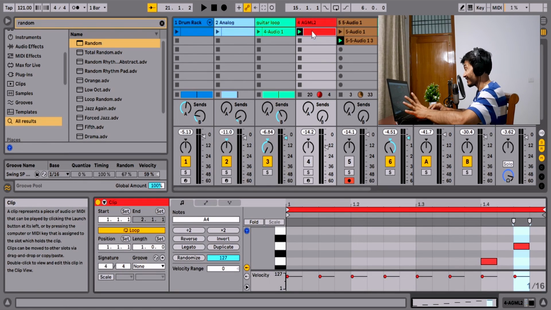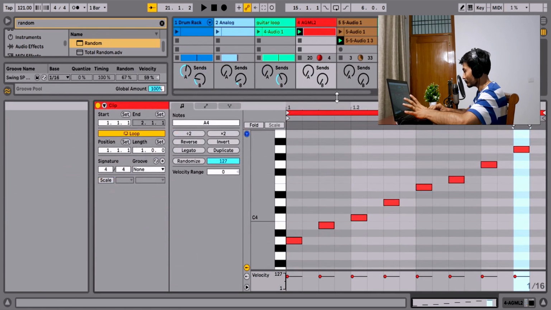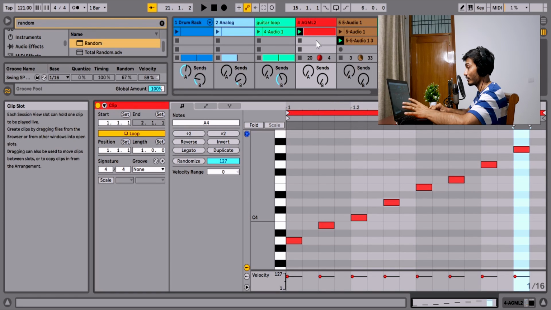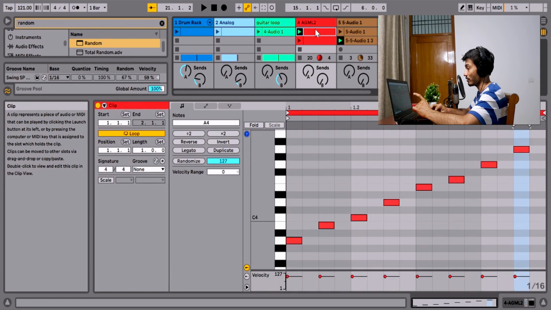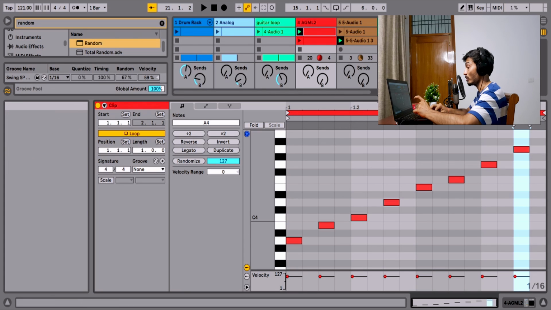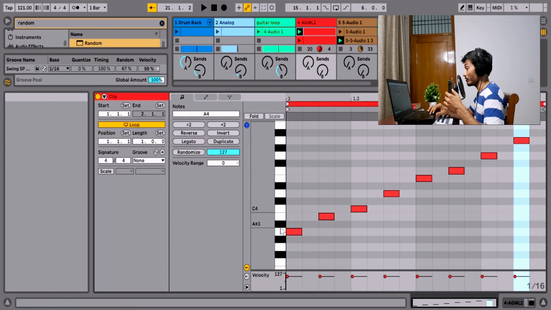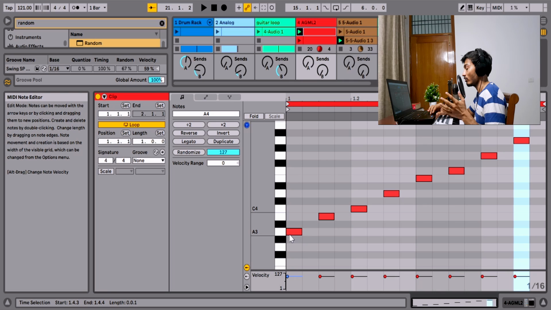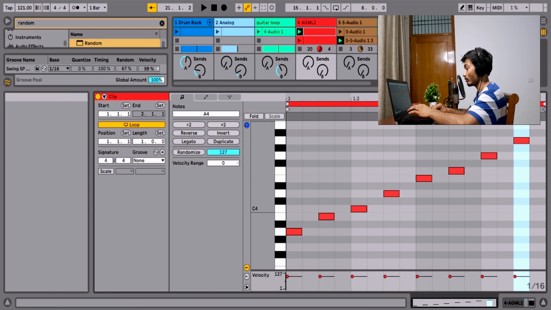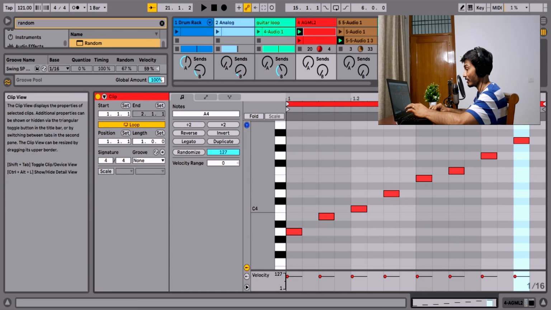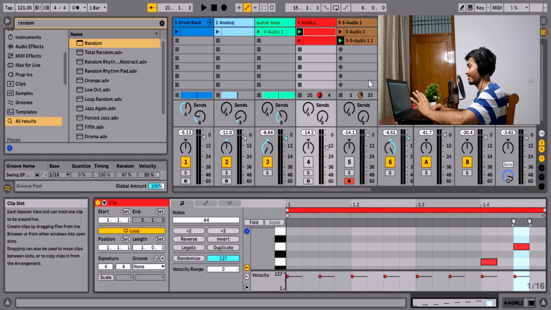So I selected an empty clip, which you can do just by double-clicking, and you will get an empty clip. In this empty clip I just wrote down these notes that are in the scale of A minor: A, B, C, D, E, F, G, and then again A. I wrote all these notes in this manner, and after this I just let the Random plugin do its job.